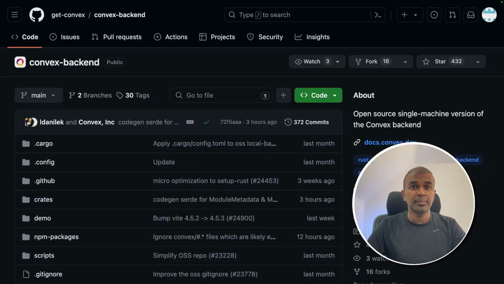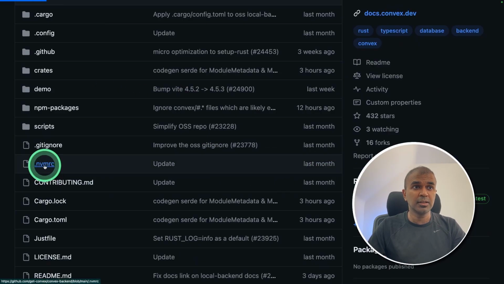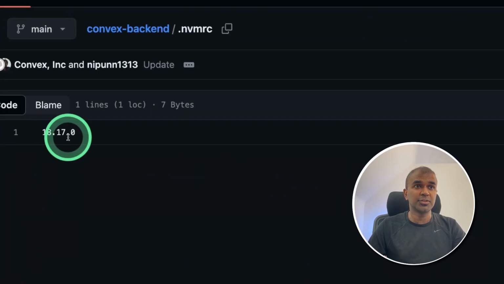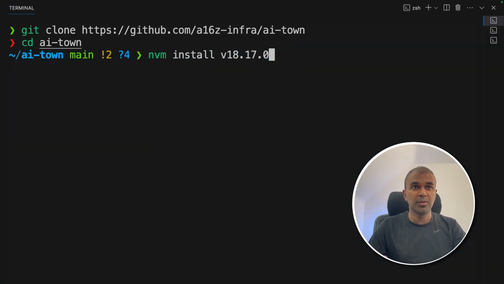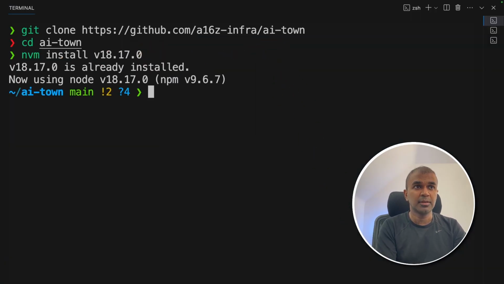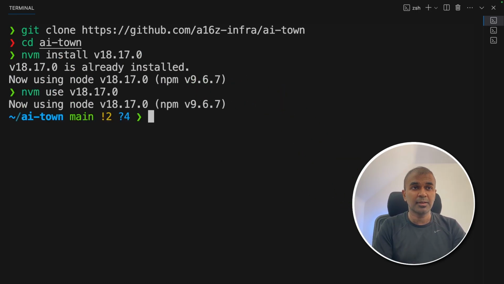This is because the Convex backend version which we are going to use is using the 18.17.0 version, which you can see from this path. That's why we are installing this Node version. So install that version. Next, we are going to activate by typing nvm use 18.17.0 and then click enter. Now we are using the Node version 18.17.0.